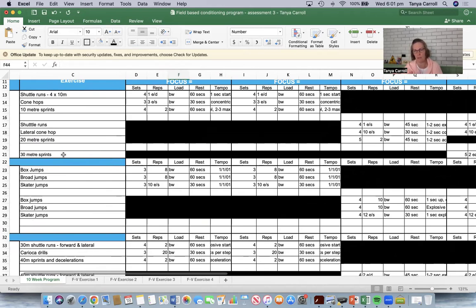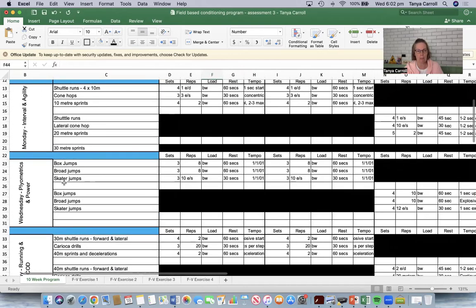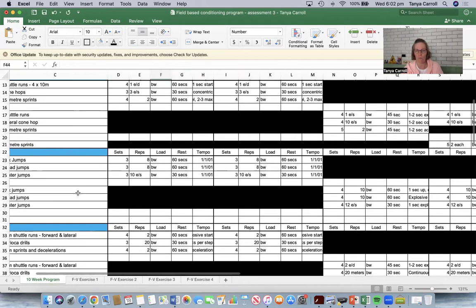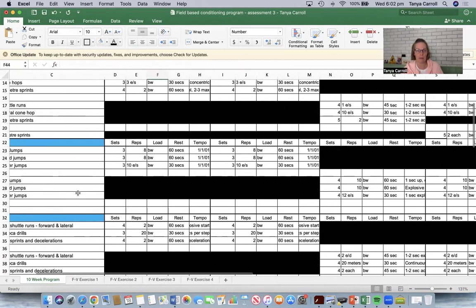Because 30 metres is the distance of her netball court. So she needs to be doing that in the last week so that she has got miles in her, or kilometres in her legs, basically. She's doing box jumps, broad jumps, and skater jumps in her second session of the week. And again, that changes in weeks 3 and 4 slightly, the tempo.